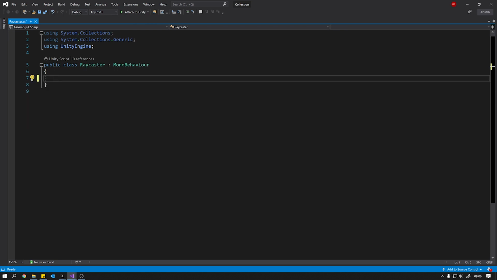We don't want to click our left mouse button and have a ray shoot out into infinity, so we're going to have a float that controls how far that ray goes out into the scene. This is only going to be accessible by this class, so we can make it private. To see it in the inspector, we're going to put SerializeField, and it's of type float, and this is going to be our ray distance.